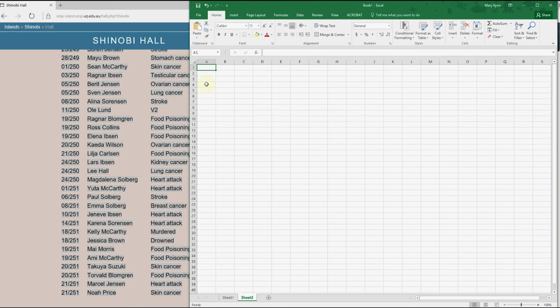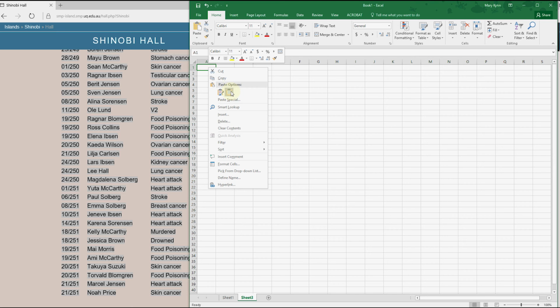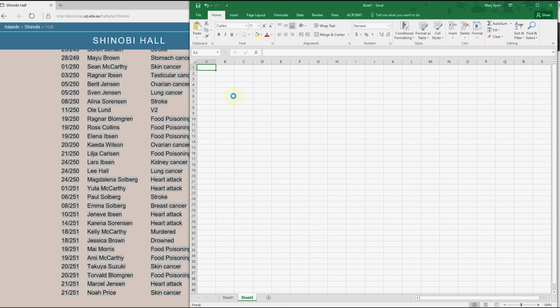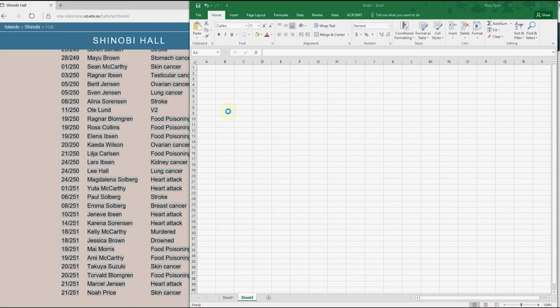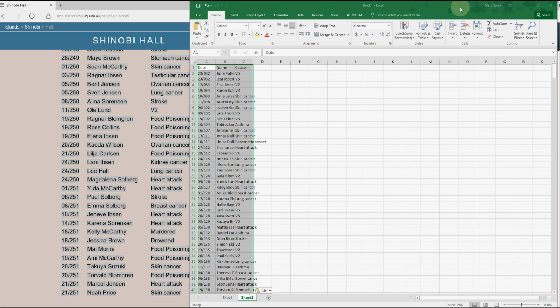Then you want to copy that and paste. I can start off on a fresh sheet and paste your data into Excel. Just give that a second. Nearly there. Okay.